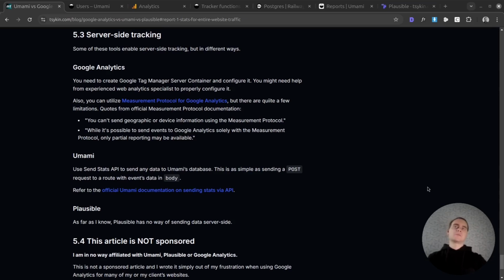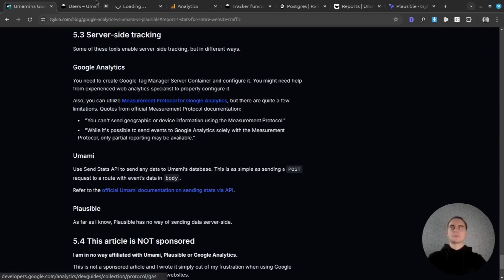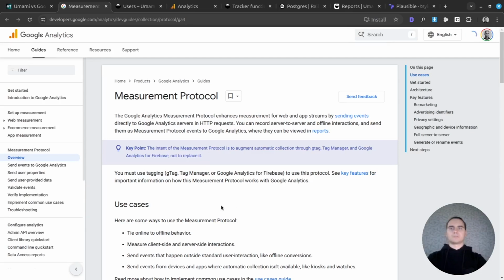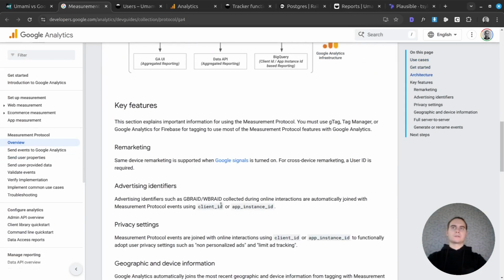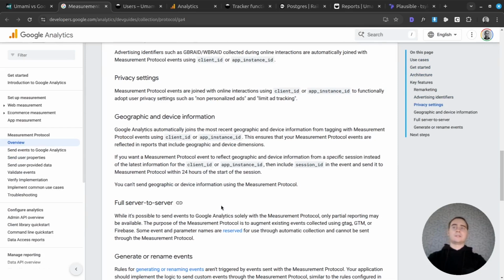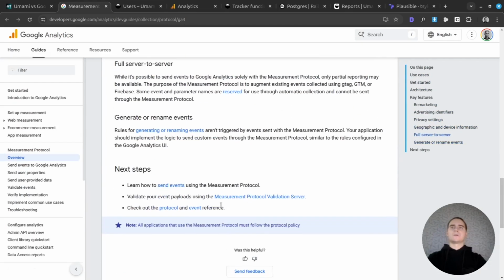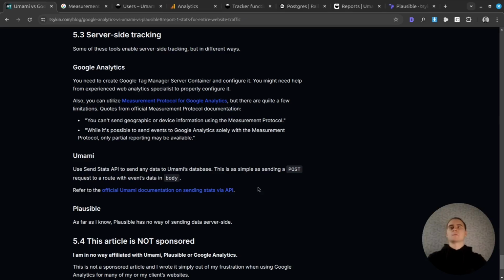There is also sending data to Google Analytics server side. You can use Measurement Protocol for this. There is documentation for this, but it's basically the same as sending data via API, so just a specific route via POST request. But again, even in the official documentation, you can see phrases like you can send geographic data or device information using Measurement Protocol, and while it's possible to send this, only partial reporting may be available.